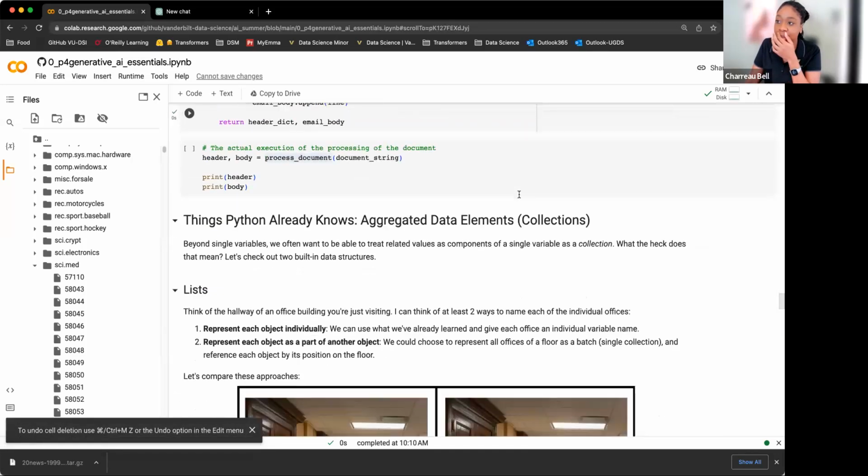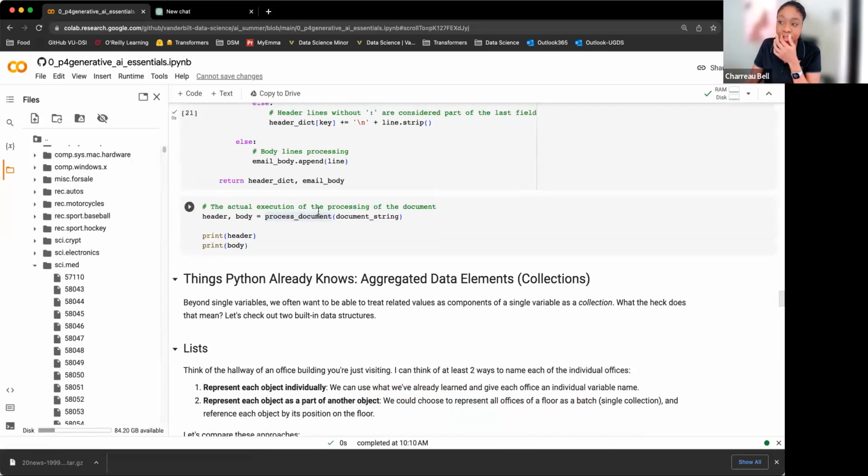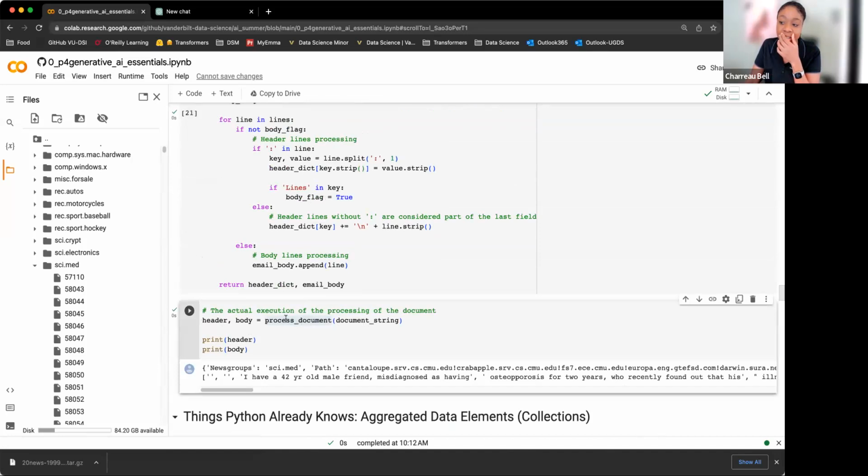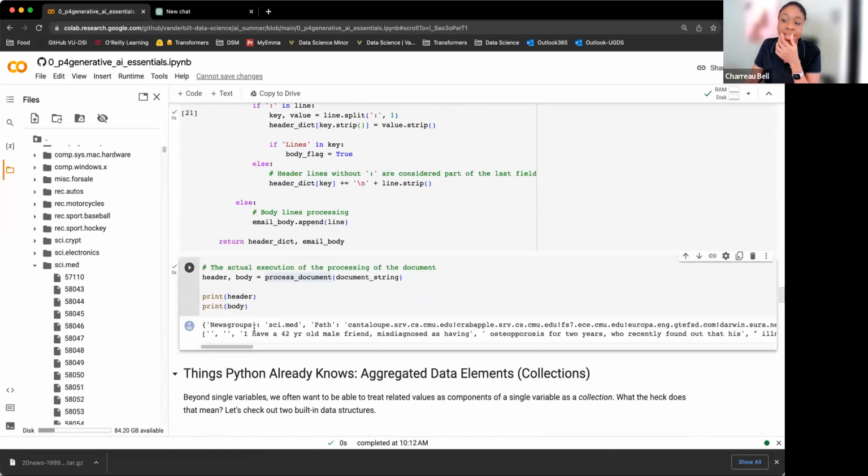Okay, so now that we have our function and we have our document, we can actually run the function on our document. So we execute this, and so we see the output. We have printed this header, and that will be this thing. And then we have printed the body, which is this thing.